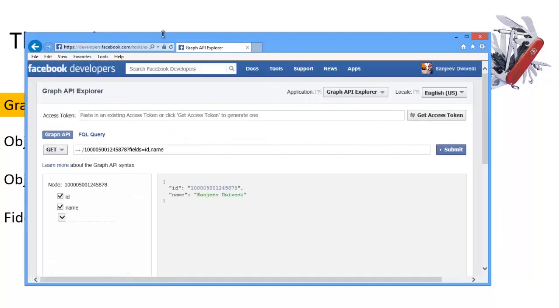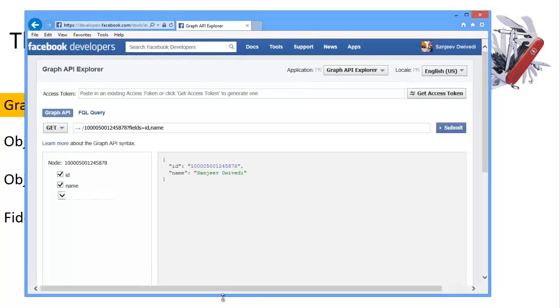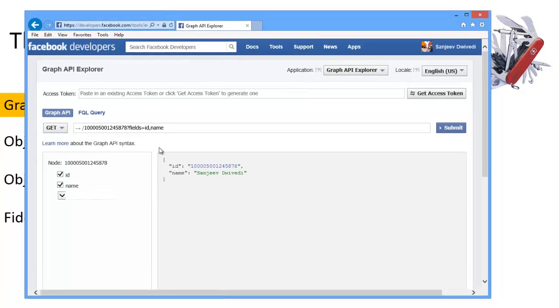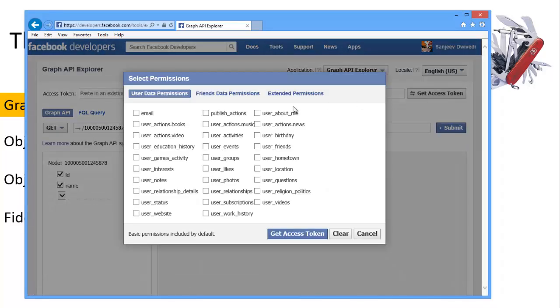This is a web page that will open up, and here you can see it says Graph API Explorer, and it has a place for the access token. You can either take an existing access token and paste it here, or you can click get access token to generate one. When you hit get access token, it asks what kind of permissions you want. Let's say we want to get the information about the user, and then publish stuff about them. So we check both these two boxes here, and then we say get access token.